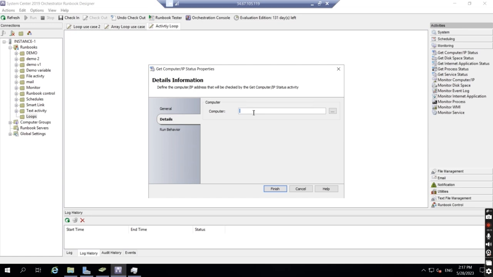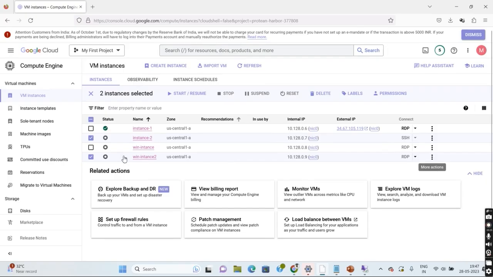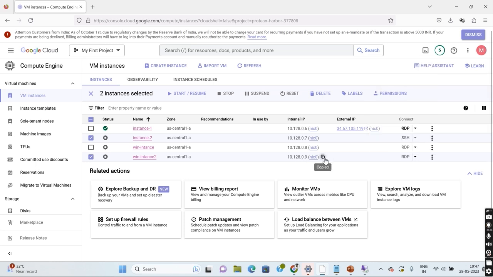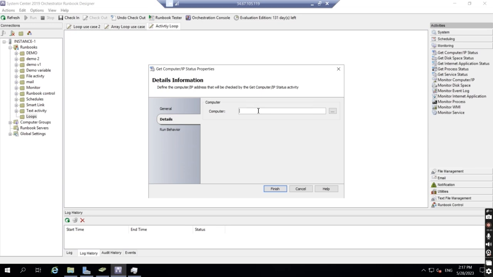I have created a server on Google Cloud. This Scorch server is also on Google Cloud, so I have already created it there. Now you can see Win instance 2, which is currently in stop mode. And this is the IP. Let me copy this IP, come back here and paste it. So I have pasted the IP here and finish it.